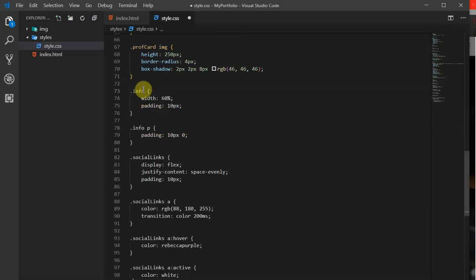So now down here we're going to add in the info class, and I'm going to make it a width of 60% and give it a padding of 10 pixels. The paragraphs inside the info tags, I'm going to give them a padding on the top and the bottom of 10 pixels, but nothing on the sides. I just kind of wanted to space it out a little bit, give it some room.